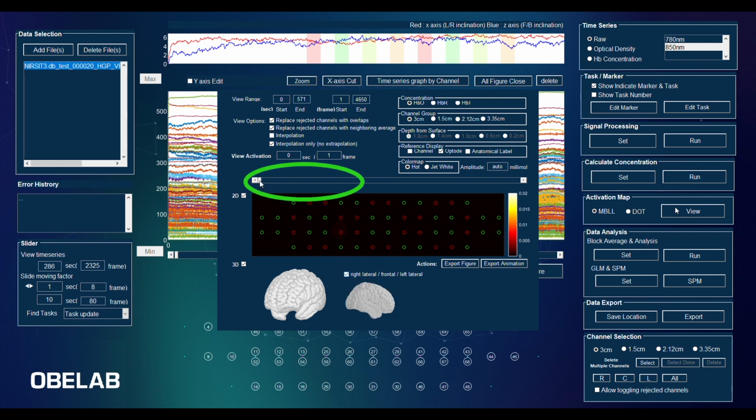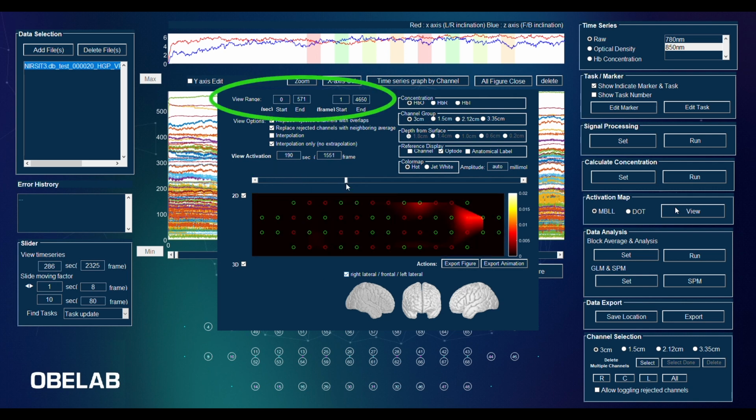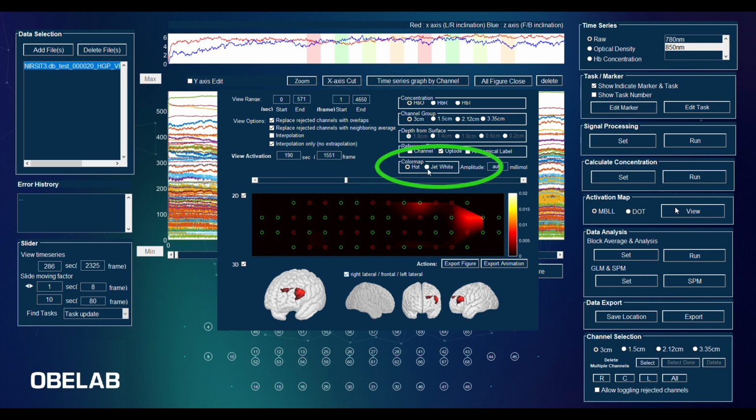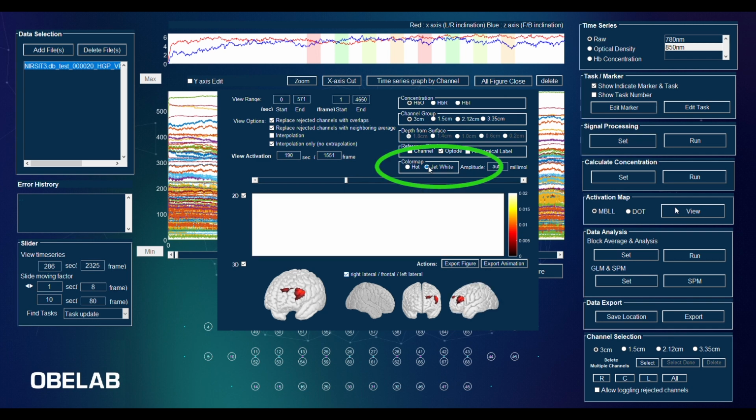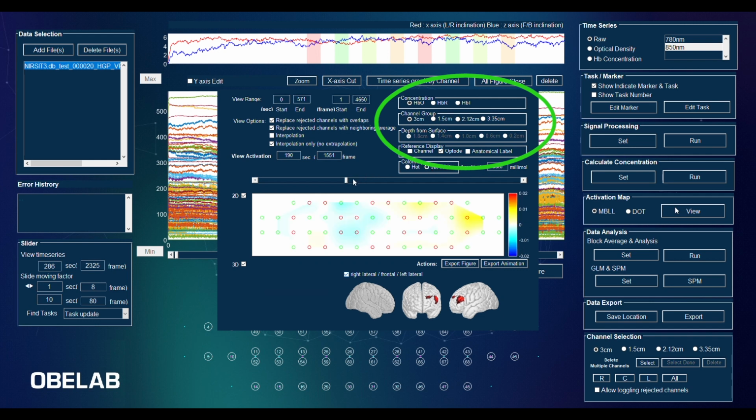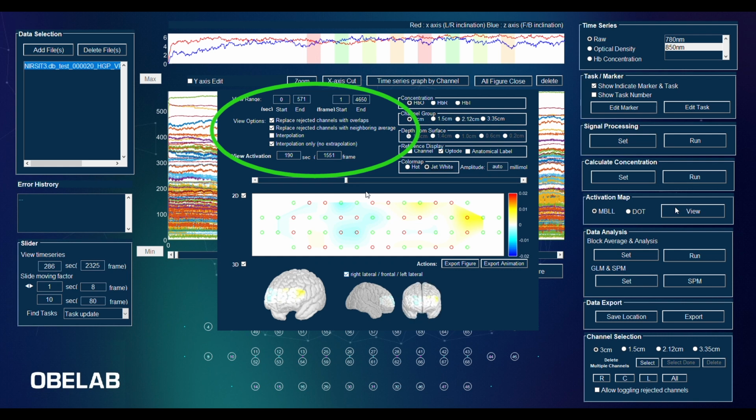Drag the bar to display more values in the x-axis, or choose by specific time or frame. You can change the color map from hot to jet white to display negative values too. Select the references you want to display, or change more viewing options on the left.